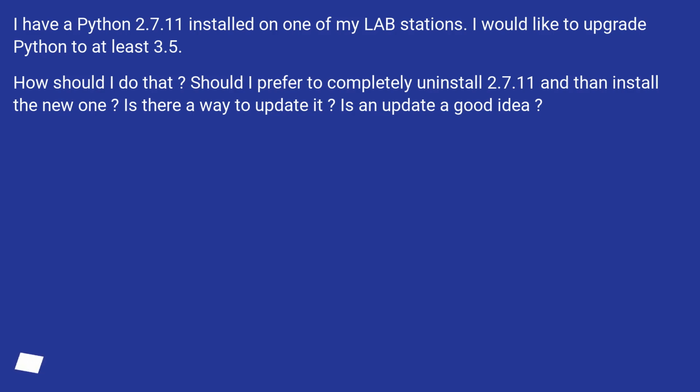Should I prefer to completely uninstall 2.7 and then install the new one? Is there a way to update it? Is an update a good idea?